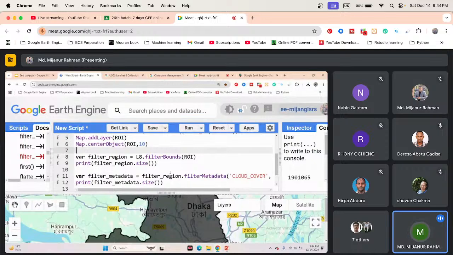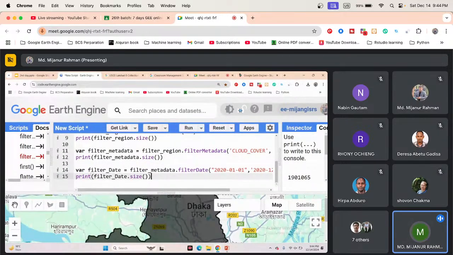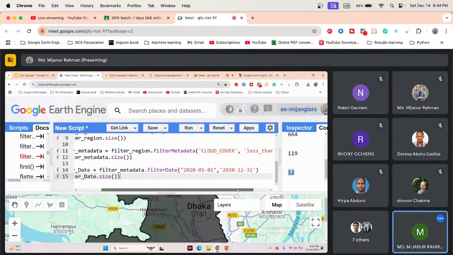Okay, I hope there is no question. So now in this case, I find out the final output: 12 images in the collection. And these 12 images were not captured at the same time in the year 2020; they were captured at different times. So now I want to check all of the information, mainly the image acquisition time.